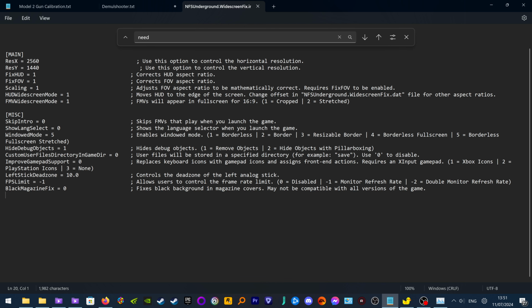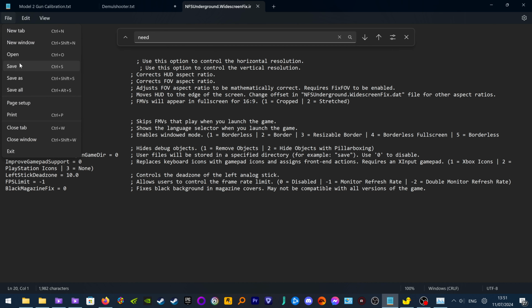So full screen doesn't work properly. And the only one I could find to work properly was windowed mode equals 5, which is borderless window. All the rest wouldn't work properly, and some of them wouldn't even load. So that's how you set your resolution. If you've got 1080p, just change it to 1920 by 1080, and go to File, Save.